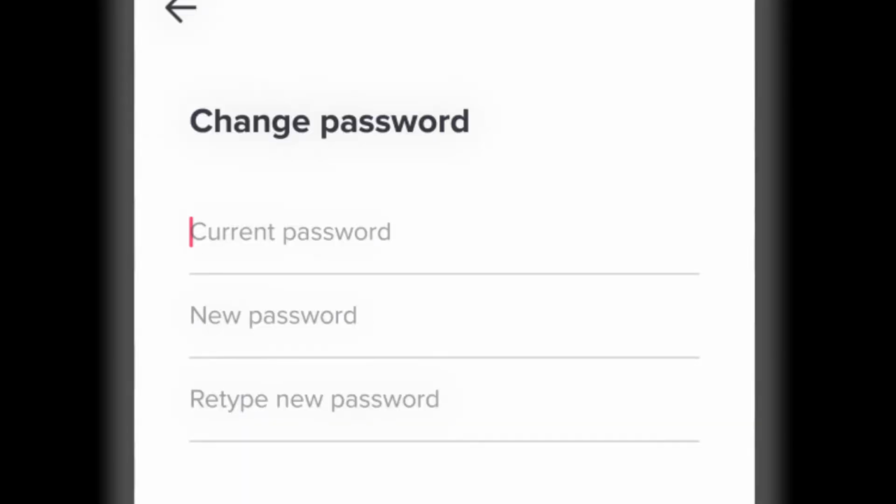Now you can type in your current password, and then you're going to type in your new password, retype the new password again, and click the little check mark down in the lower right. It'll show you red. That means it's finished. There you go. Now you can feel secure that one of your friends or not so friends isn't posting something to your TikTok that you don't want on there.